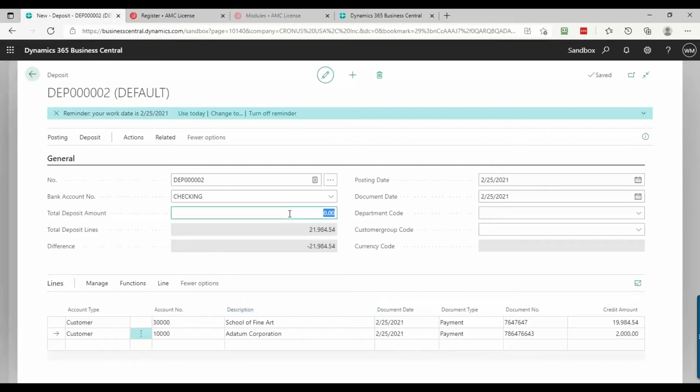So then at the end, like I said, I do have to fill in my total deposit amount because if not, the system will give me an error when I try to post this. So I can go ahead and put that in there based on this amount here. 21,984.54. If it matches, then I should be fine. And then I can go ahead and post this.